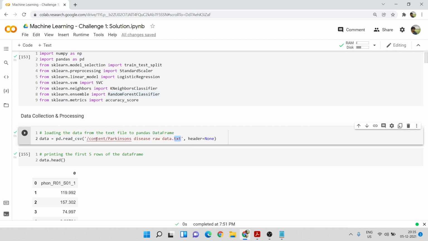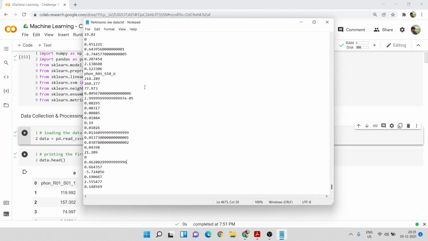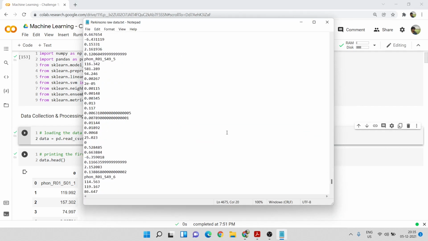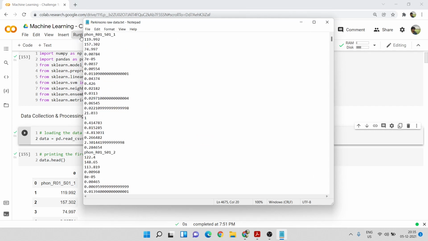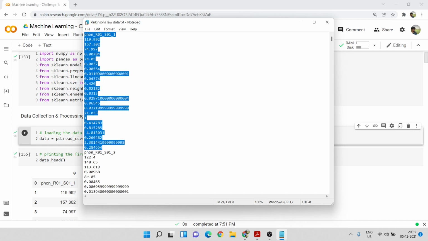Mention pd.read_csv, and the main thing that you need to mention here is header equal to None. Header is basically the column name. If you don't mention this, you can see the first row here: PHON R01 S01 1. This is like the ID of that particular data point. Let's say these are the 24 observations, so this is S01 1, and this is S01 2. These are two different data points: the first 24 lines and the second 24 lines. So this is like the ID.